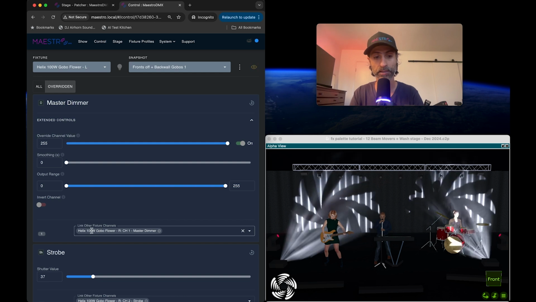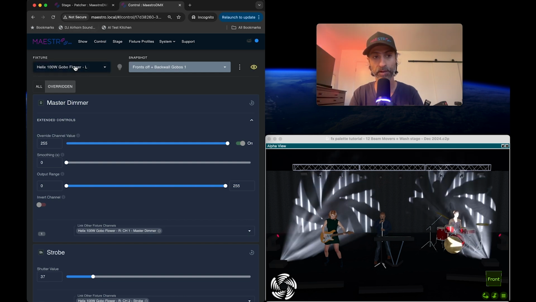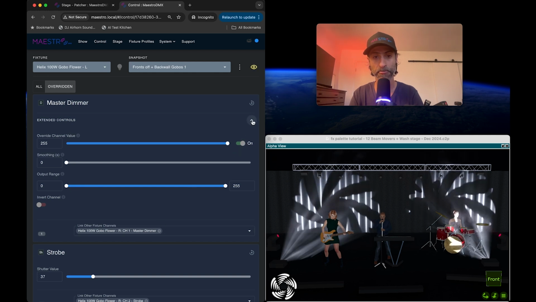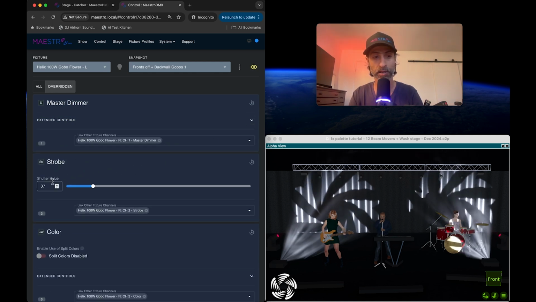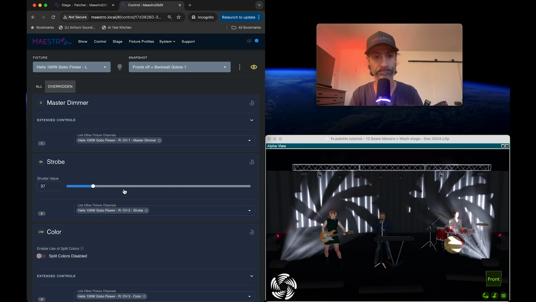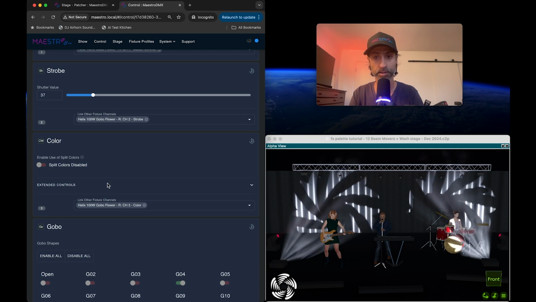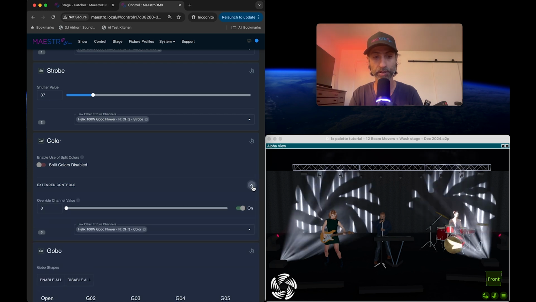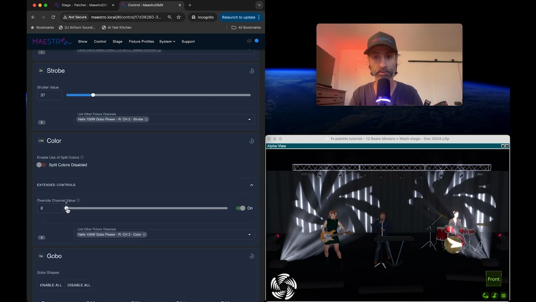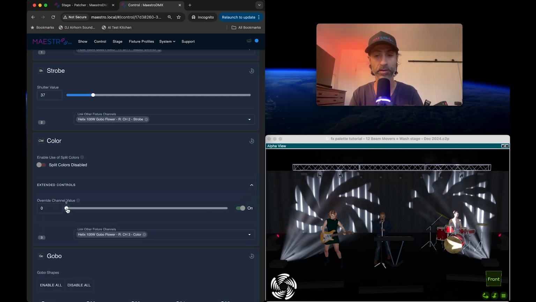I've also linked this Gobo flower fixture to the other Gobo flower fixture's master dimmer channel. The shutter or strobe channel, I've set to 37 and linked it. That just turns it on. And then there's a color wheel channel here that defines all the colors that this Gobo fixture can use. I've also overridden this one and just set it to 0 because white is the first color in the color channel. I've also linked it.